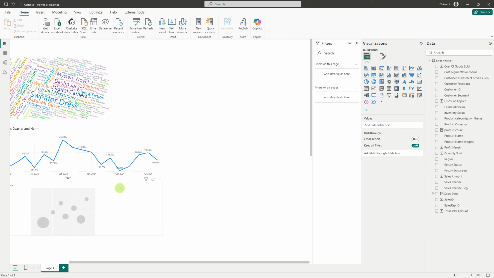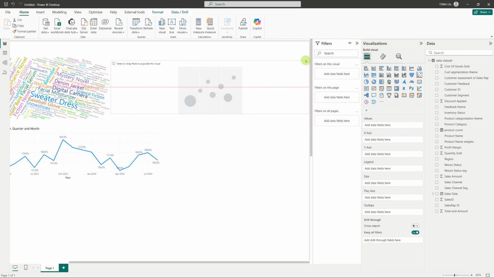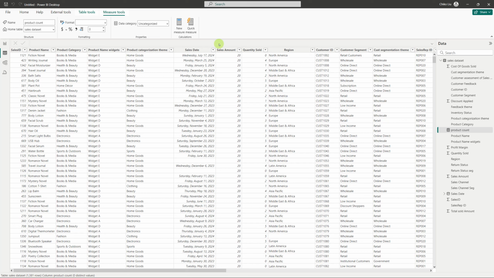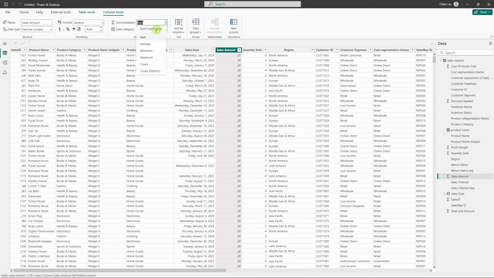Again, there's nothing there for now, so I'm going to click on sales price. Let's see, where's sales price or sales amount? I'll click on that. The other thing is I don't want to summarize the sales amount. Don't summarize. If I want to do a summary, I'll just create some measure for it.